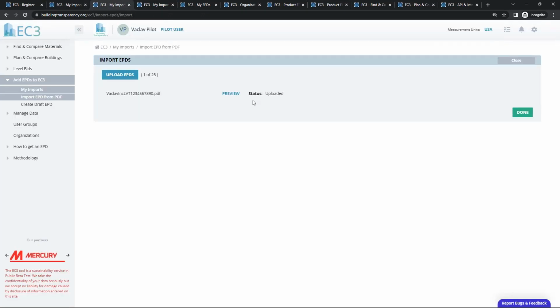So once you upload the EPD, you will either see that it's been uploaded, or you can also see different statuses of how successful that upload was. In cases where we already have that PDF document in the database, the system can also recognize that, and it will simply give you a link to the existing entry in EC3. When you want to look at a list of all of the PDF documents that you've added in the past, you can go into the My Imports section, and I'll just switch over to my other tab here.